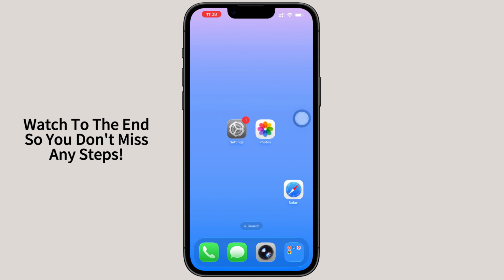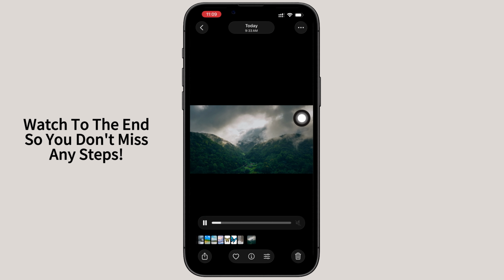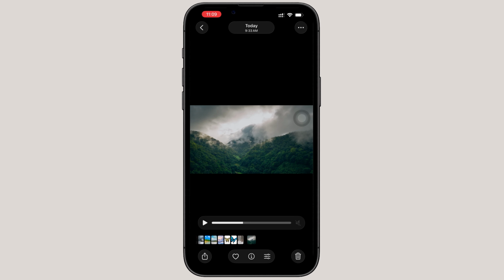Start by opening the Photos app on your iPhone. Navigate to the video you want to shorten and tap it to open. It can be any clip in your library, whether it's something you just recorded or an older video you want to polish. Once the video is open, look for the Edit button.